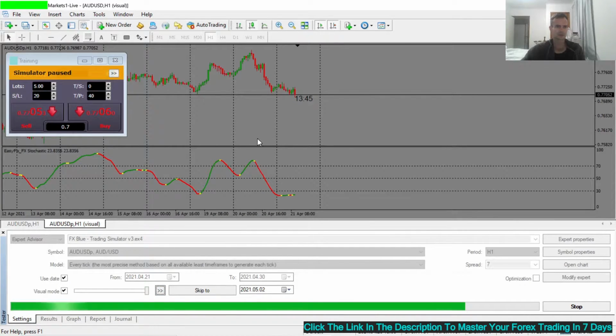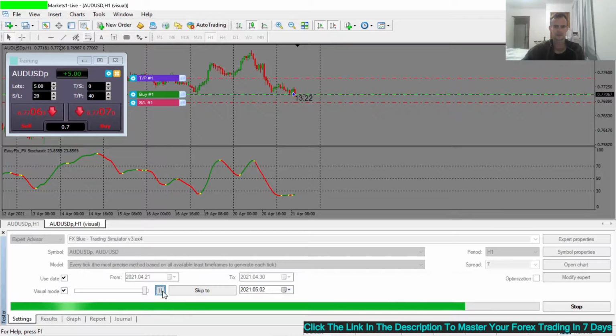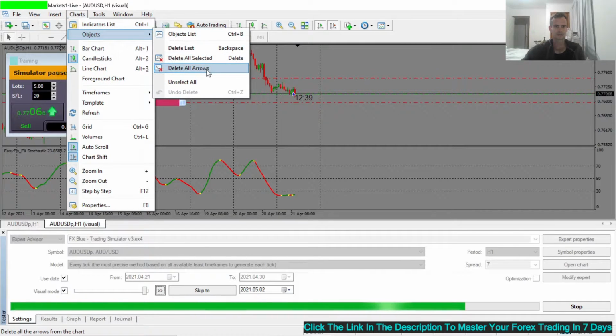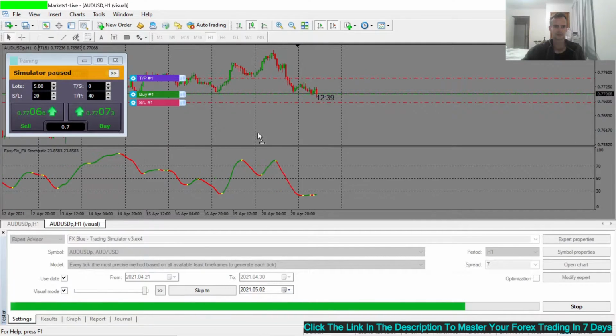So what I'm going to do here, I'm going to enter a buy trade over here. I've selected 5 lots. My stop loss is set at 20 pips and my TP is set at 40 pips. So I'm going to place a buy on this one, and then I'm going to start playing it. These arrows, if you guys don't want these arrows here, what you must do is click on charts, go to objects, delete all arrows.